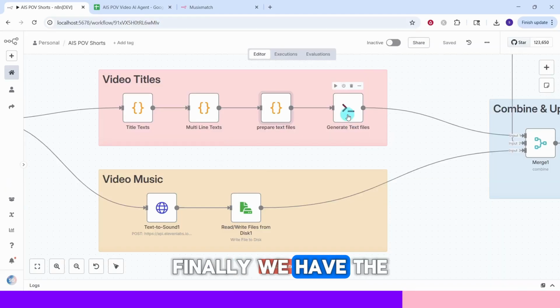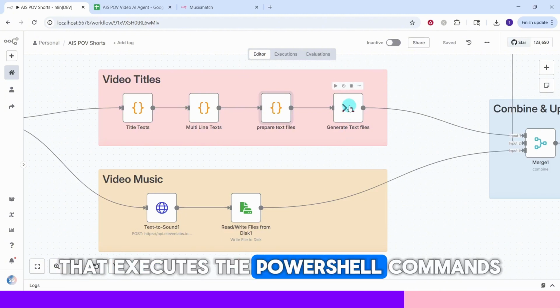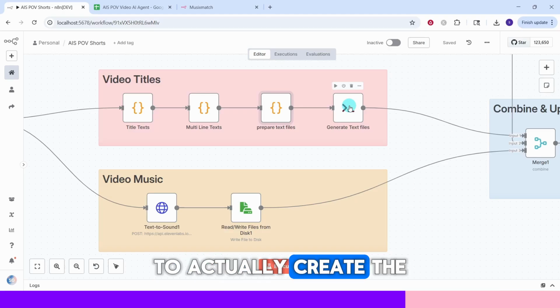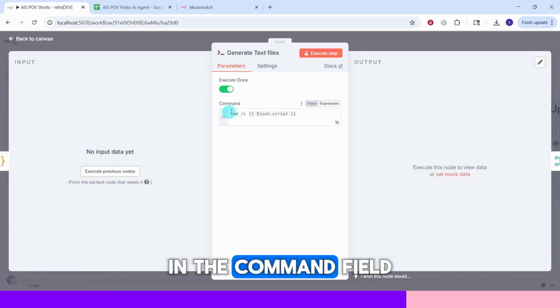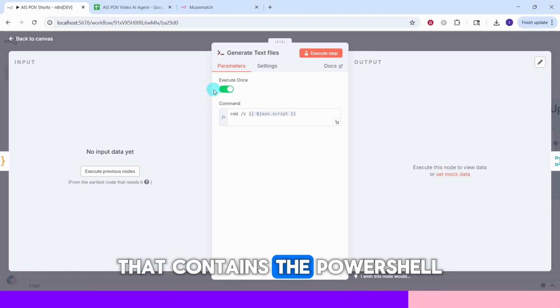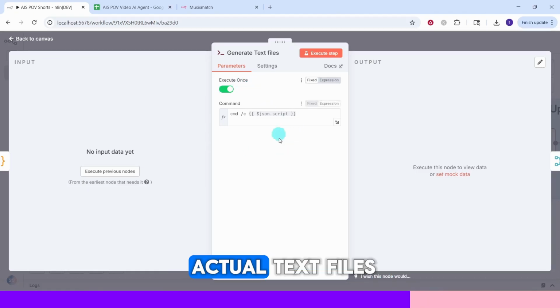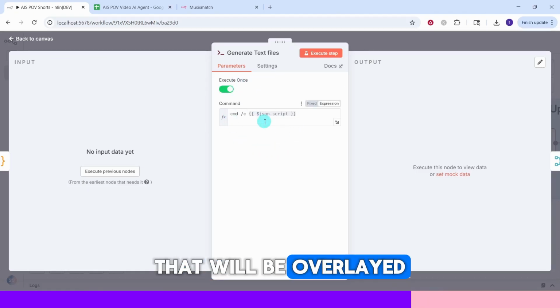Finally, we have the generate text files node that executes the PowerShell commands to actually create the text files on disk. In the command field, we have a JavaScript variable that contains the PowerShell script generated by the previous node. This will create the actual text files that will be overlaid on the videos.